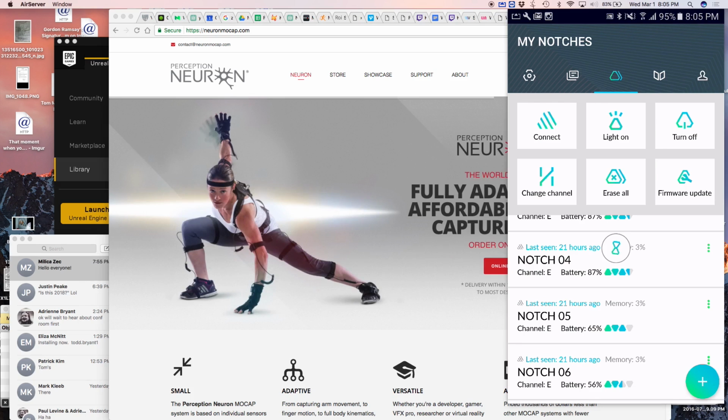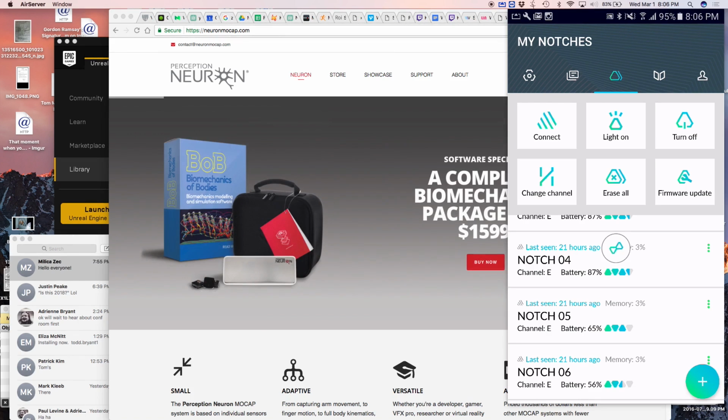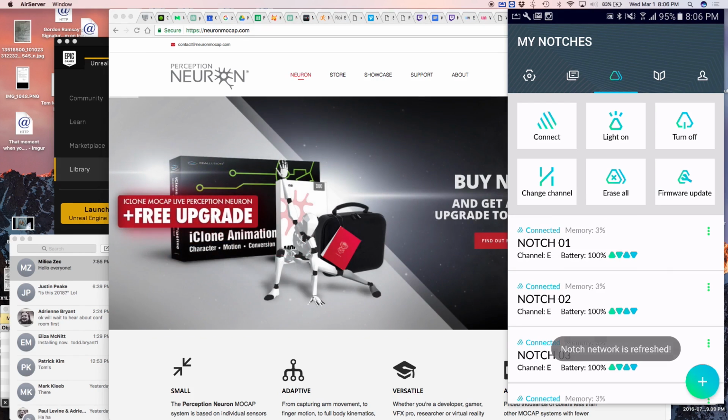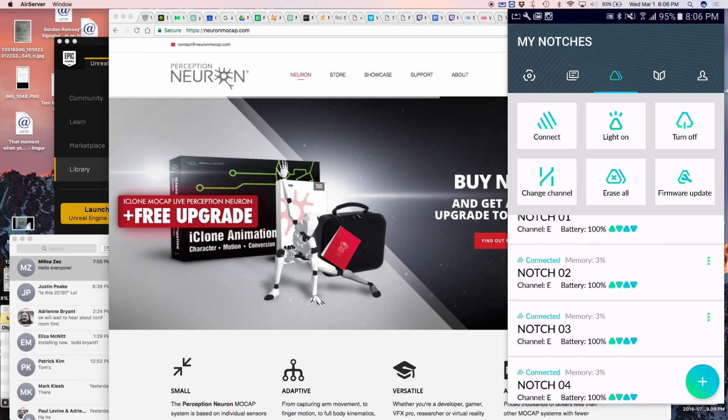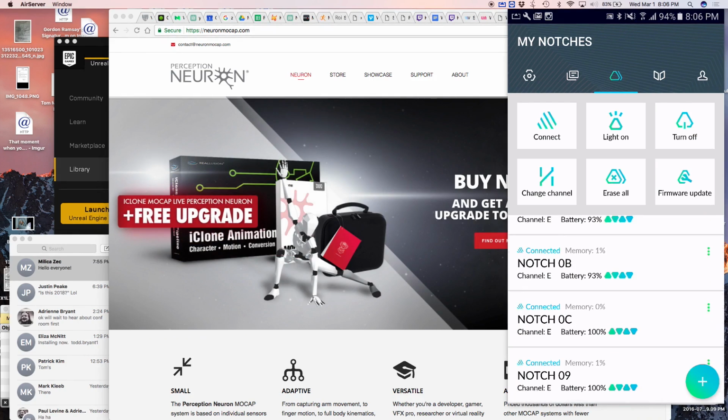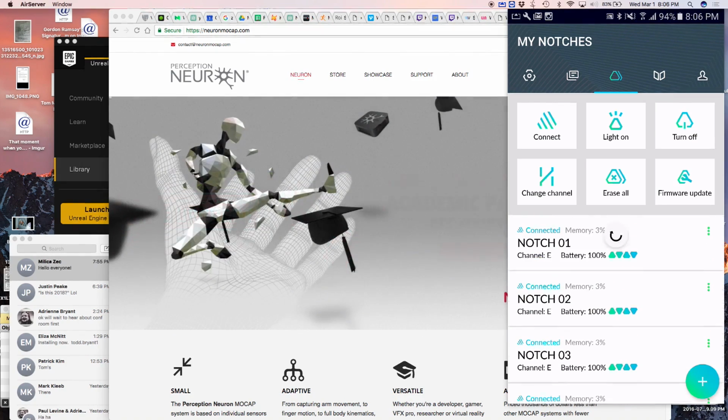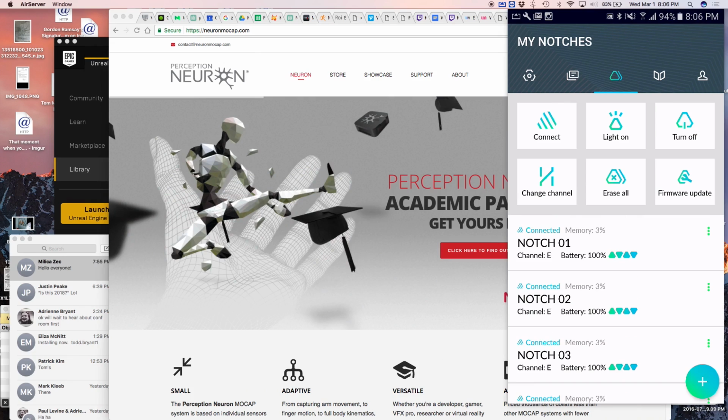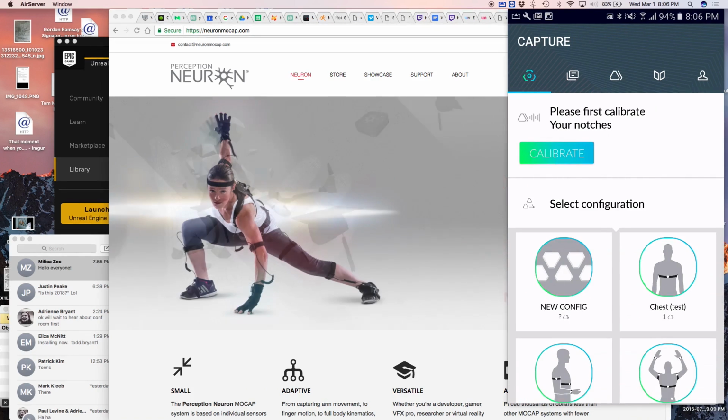Okay, so I'm going to connect them. Do these have to be assigned to certain body places, or could we put them on? Can you make a custom skeleton? So there we go, refresh. Oh, look, they're all charged. They're all ready to go. I charged them overnight for you guys. And they have one recording on them, and it's me testing it last night for the first time at like 2 in the morning. So anyway, you have all these different configurations.